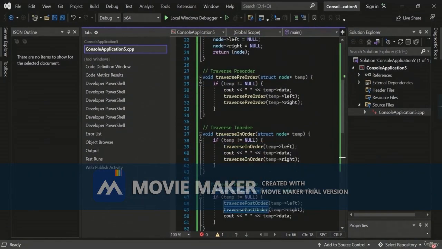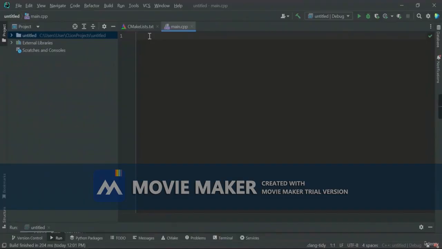So here we have output for pre-order traversal, in-order traversal, and post-order traversal. So you can do a lot of interesting things using binary tree structures. I will see you in the next session. Till then, bye and take care.